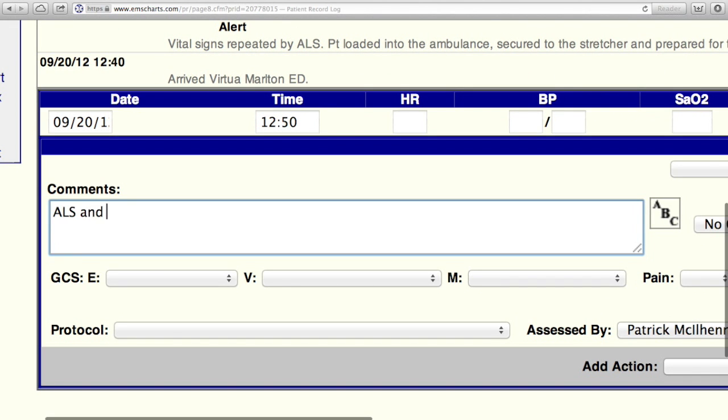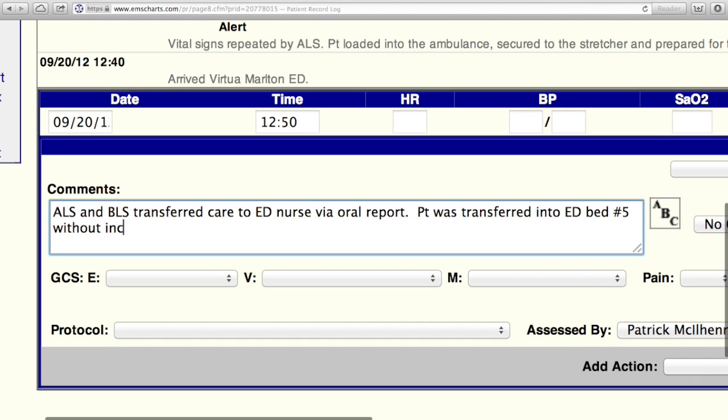All right. 10 minutes after we arrive at the emergency department, we transfer care to the emergency department nurse. All right, we transfer that care by giving a verbal report and oral report, directly speaking to the nurse, explaining what the patient's problem is, the interventions that we performed, the result of those interventions, and the patient's current status.